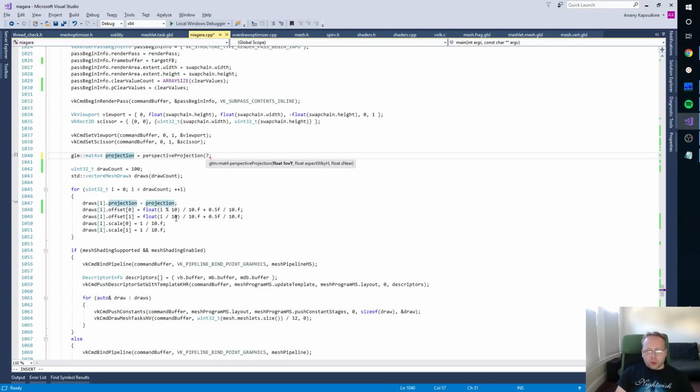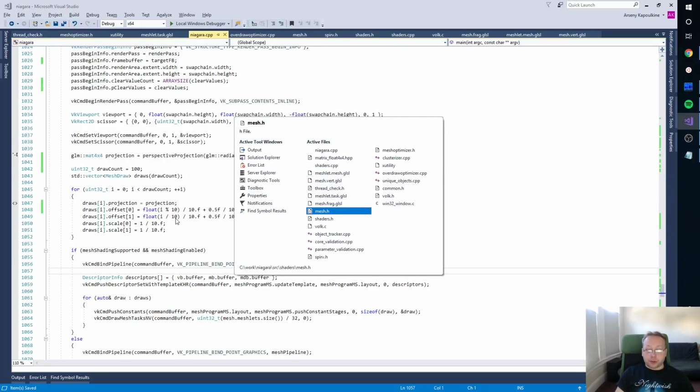So the field of view, let's just call it 70 as well. Was there a GLM radians? Oh, nice. Okay. And aspect will be float swapchain width over height, and then linear. Sure, it doesn't really matter that much. So that's good.